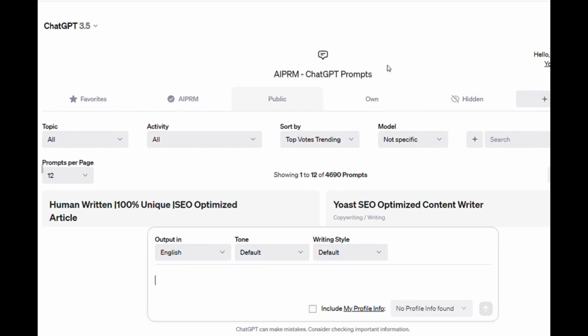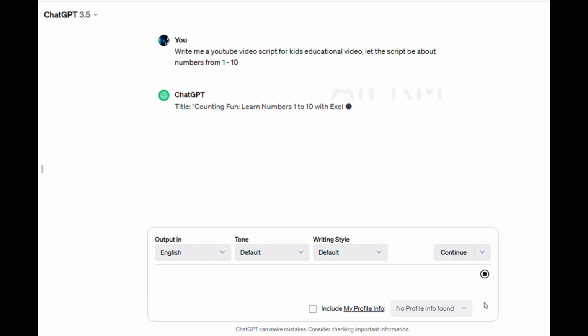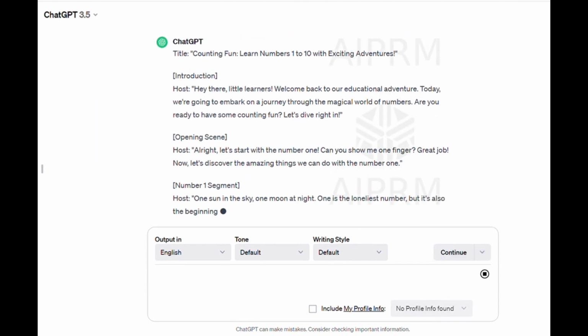First of all, we will go over to ChatGPT and ask the bot for an idea by typing in the prompt that we want. For example, I will type in "write me a YouTube video script for kids educational video. Let the script be about numbers from 1 to 10," and ChatGPT will write this out for you.